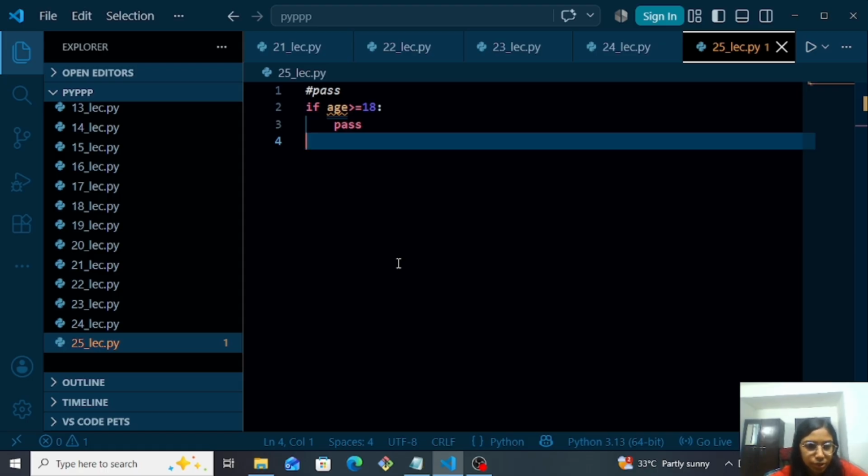Good question. Which keyword do you use if you want to stop the loop?